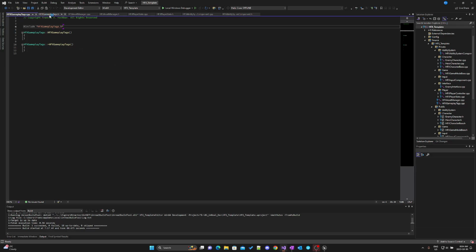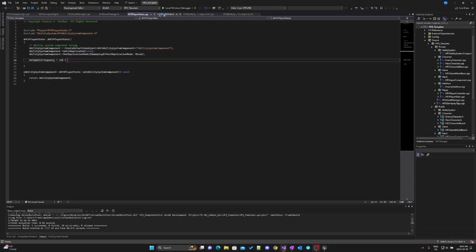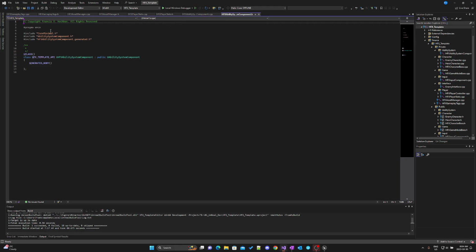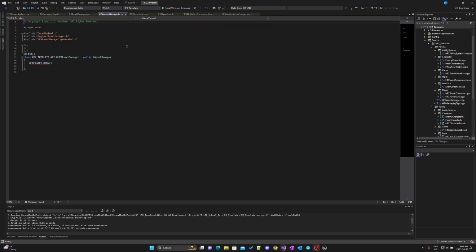And here we got our gameplay tag class and our asset manager. And I've got our player state, which I think we might still be using a little bit later, and our ability system component. We'll leave all those open. Got lots of room. Okay, so I'm going to start with our asset manager.